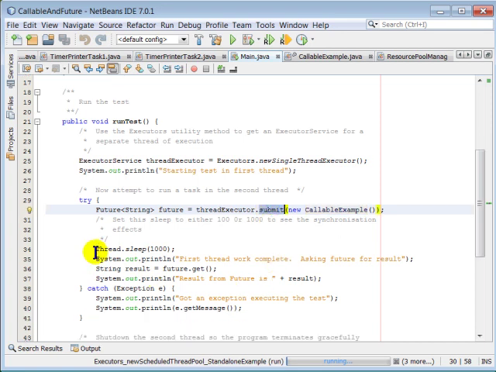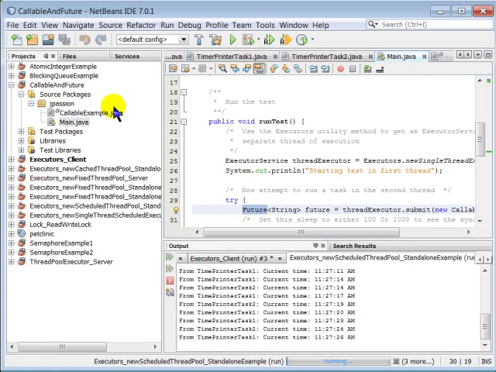Then we are sleeping just 1,000 milliseconds to simulate the business logic in this callee thread. The first thread, the parent thread, is asking the Future for the result. It will call the get method of the Future object that we got when we submitted this CallableExample task, and then we'll just display the result. Let's take a look at the CallableExample code.